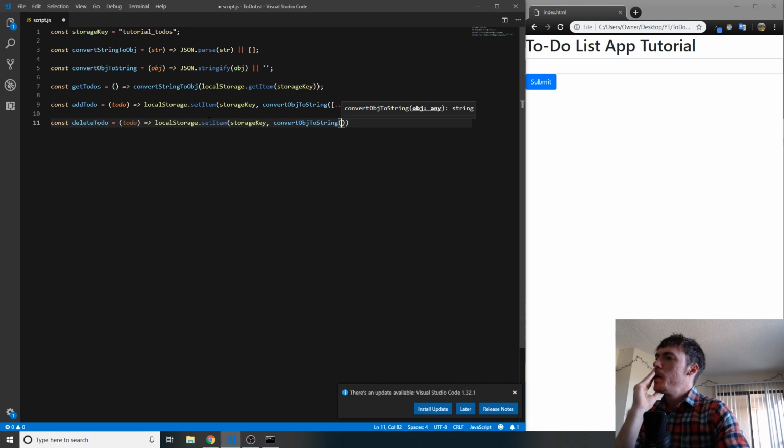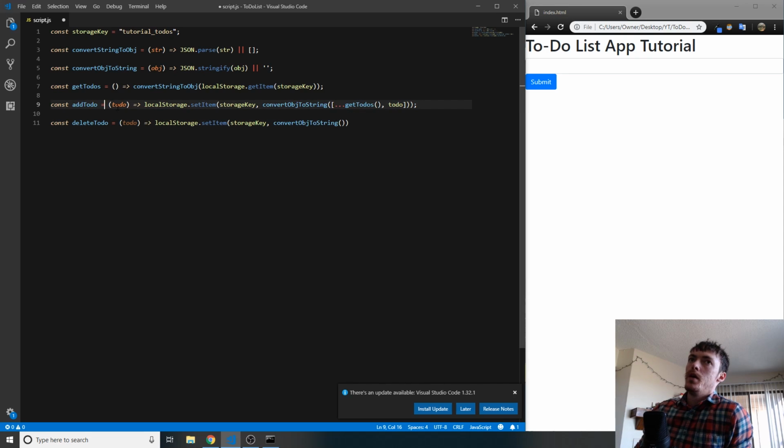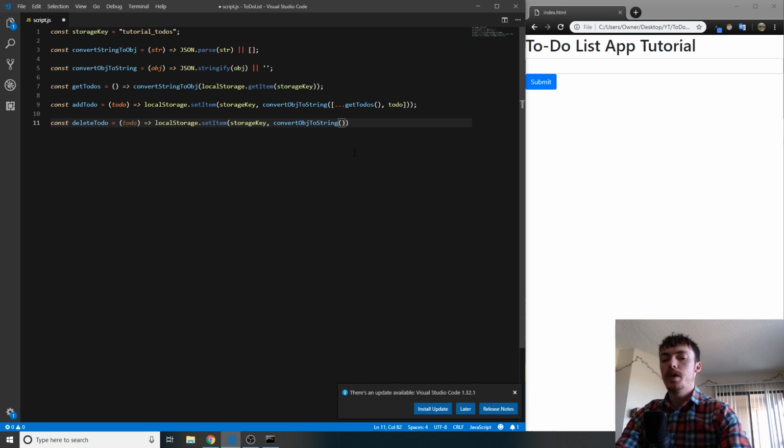Now what exactly is the object that we want to pass into this? Well, we want it to be the array of all the to-dos except for the one that we pass here. Think about that logically. If we delete an item from an array, effectively what we're doing is saying it's the same array minus the item that we want to delete. So let's go ahead and think of how to do that. Well, we can go ahead and getTodos. And now we know getTodos is an array. It's always going to be an array.